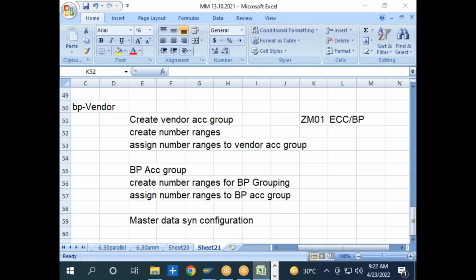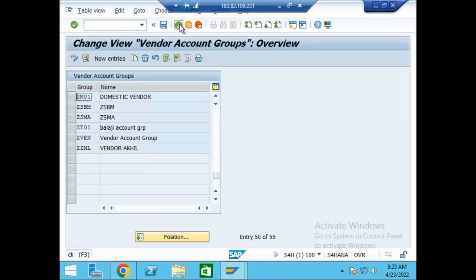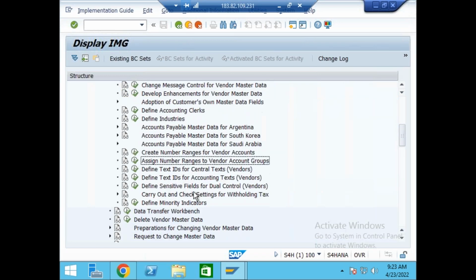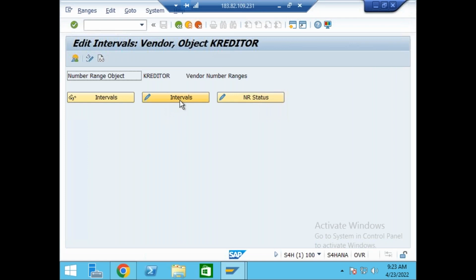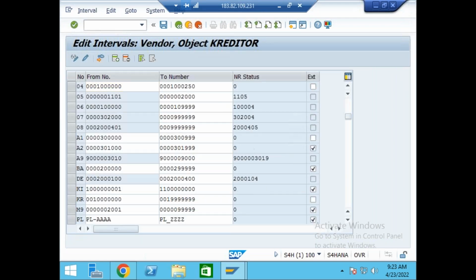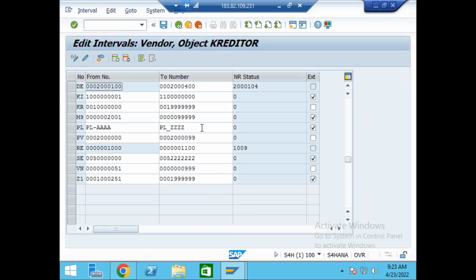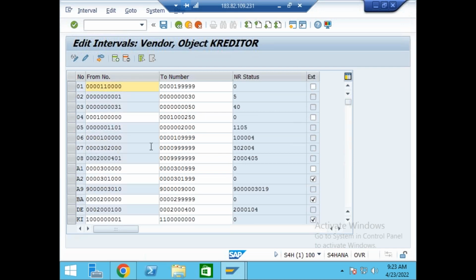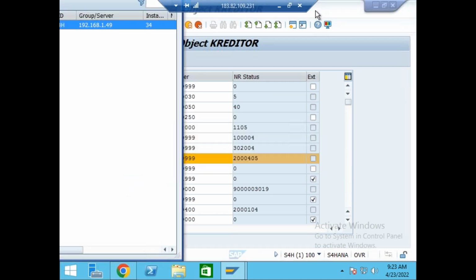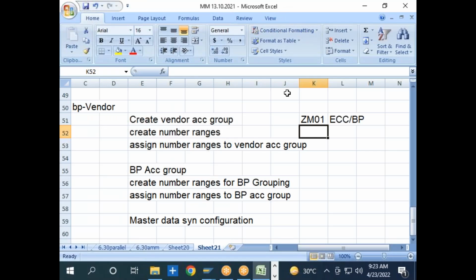Then I will create one number range. Where will I create the number ranges? I will create the number ranges under create number ranges for the vendor account groups, go to the intervals. So I will take any one of the number ranges. You already know how to create a vendor number range, so that is the reason I am not going to repeat it over here. I can take any one of the existing number ranges which has been created for the vendor. That is, I will take 08.